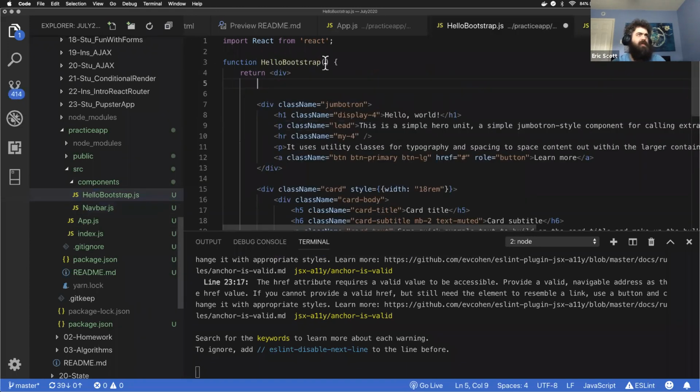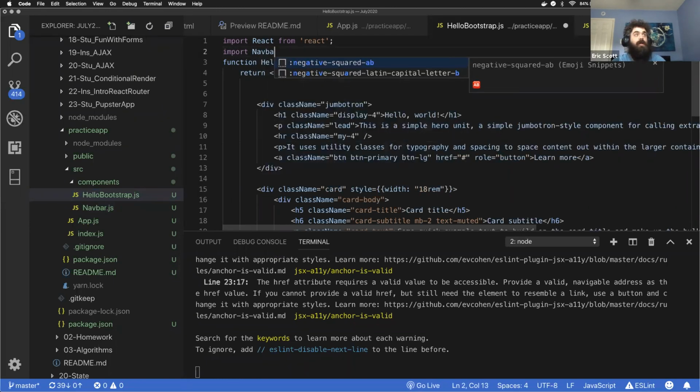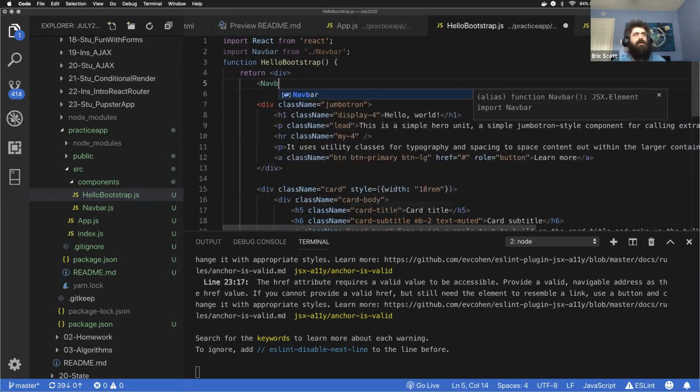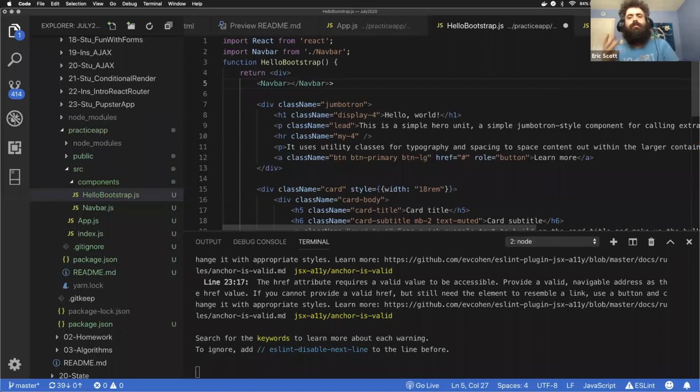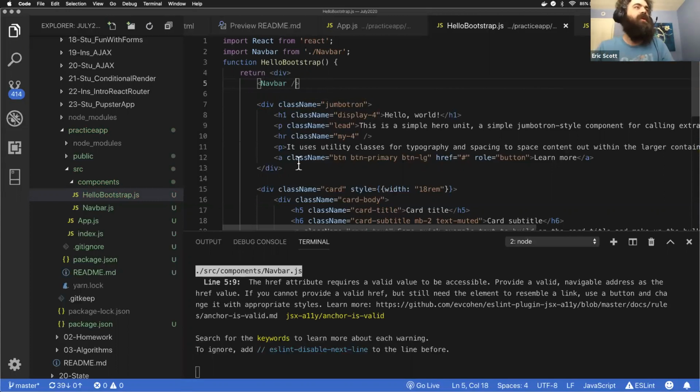And now we can come over here and we can import it. Navbar from /navbar. And then we can just put our navbar here. And because we're not passing anything to it, we can use a slash at the end. You could do it the other way as well, where you have an open and close nav bar like so, but we're not putting anything in there as content yet. We'll look at that later. So we can do it like this. In fact, we can do this for all of them.